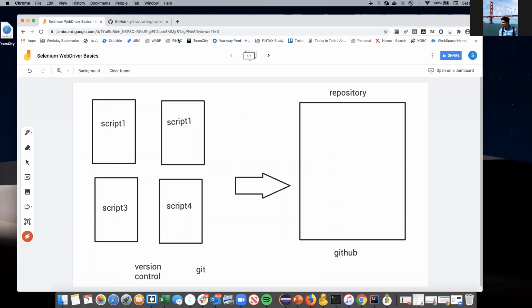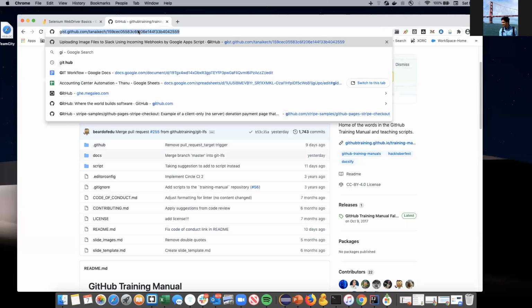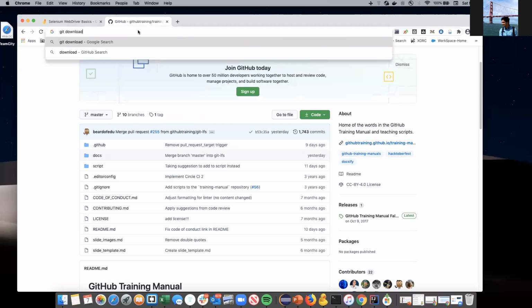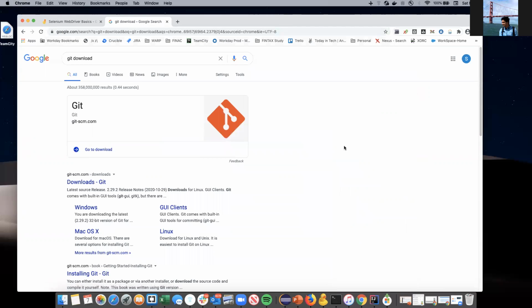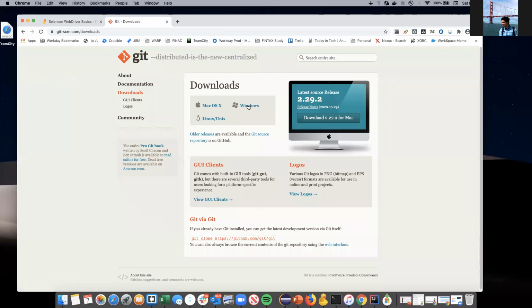Now, if you want to download Git, it's pretty straightforward. Just search for Git download. I hope most of you already have it, but if you don't, go to Git download, and if you see Windows or Mac, whatever it is, just download it. It's a very small, lightweight file. You can do it right away and quickly install it. Once you are done with that, go to terminal.